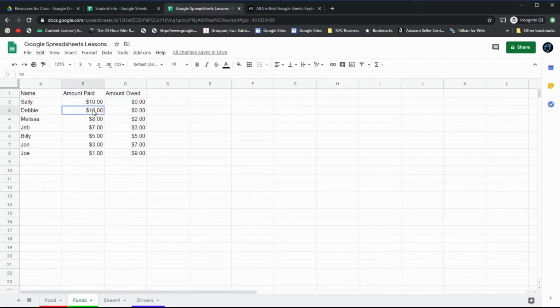The other way you can create filters, and this is the way you'll probably use the most, is to go up here to your editing bar and just click the filter button. Create a filter. It automatically creates the filters for all the headings. So quite easy. Now let's jump over to one of our other spreadsheets.